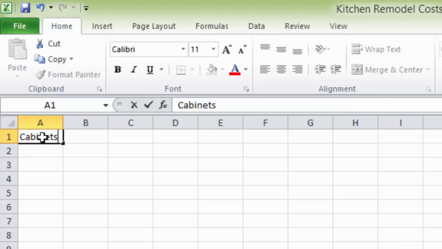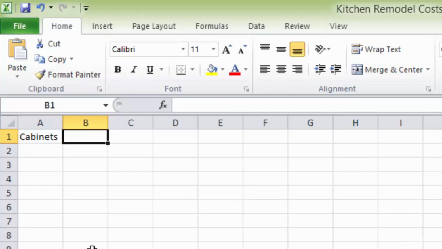And then when you're finished typing, you can click enter, or you can click on the little check mark here. Now, a couple of cool little tricks. If you want to go to the next cell, you click the tab button and it jumps right over there. And then now we're going to put in some numbers. Let's just put in the number 1000. And then let's go to the next cell, and we want to put in a number there.